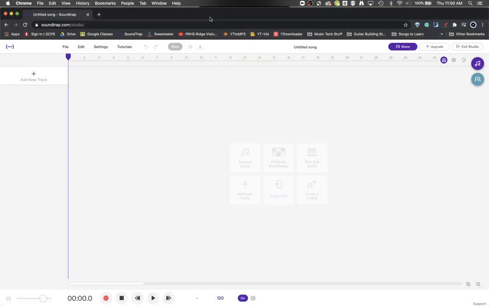Today we are going to focus on building our own synthesizer sounds in SoundTrap. So here is a SoundTrap file and it's blank. All we're going to talk about is how the synthesizer works in SoundTrap and how you can control that to make the best sounding synth for your project.